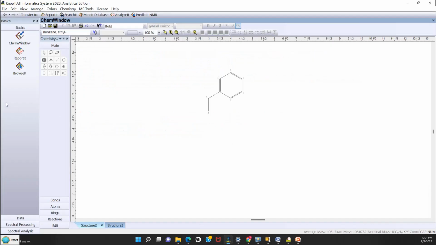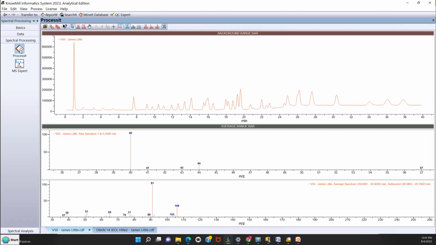If you look to the left of the screen, you'll see this long bar. That's where all the functions are that we're interested in for processing data. Currently, you can see that I have Chem Window open since I have a structure shown. But let's go get some mass spec data. So if you go to the bottom here, you'll see Spectral Processing. Click on it. And now at the top, you can open Process It.